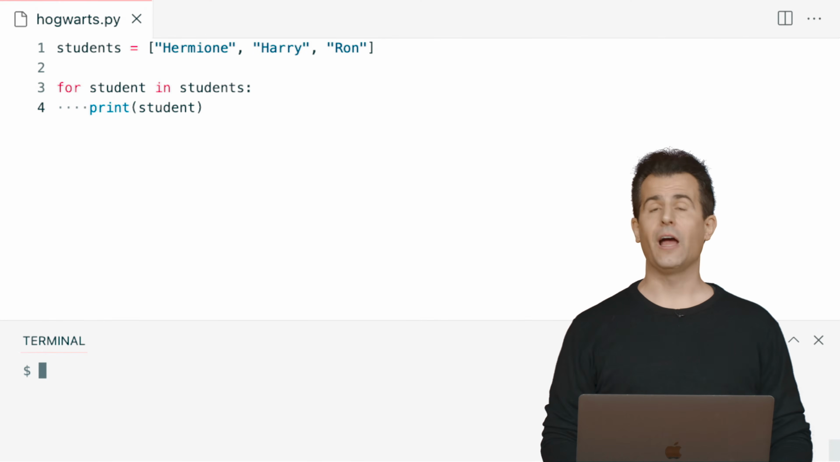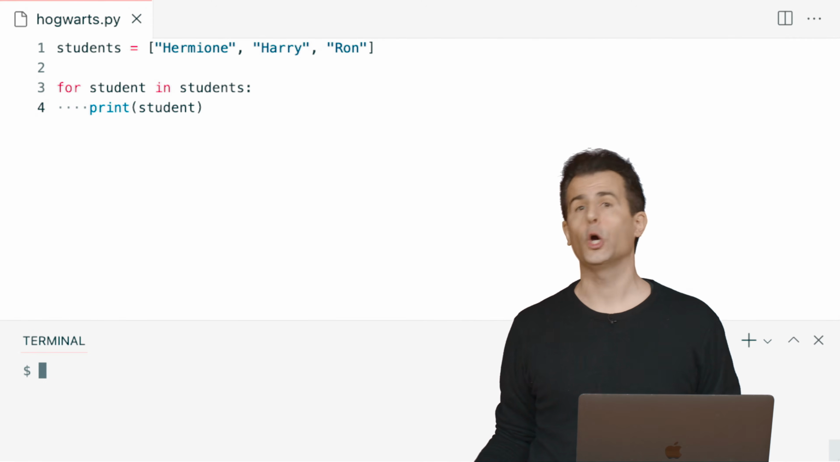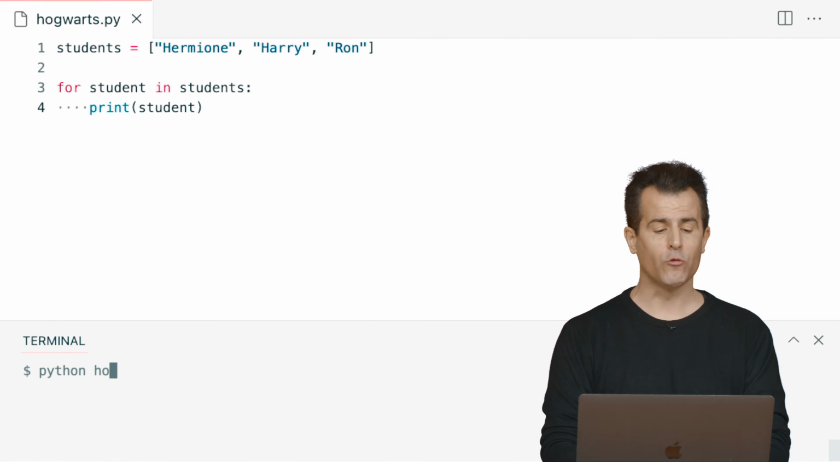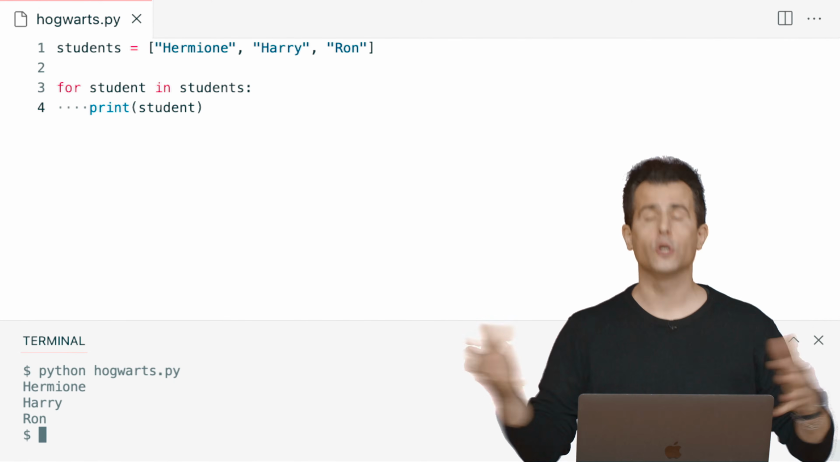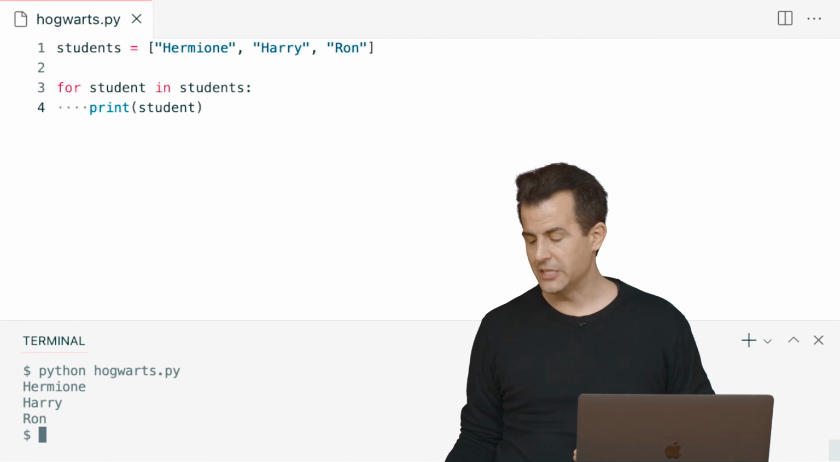Now, it doesn't matter if I have 3 students or 4 or 400. These 2 lines of code, this loop, will print all of those students for me one at a time. So if I now run python of hogwarts.py, there's the same list, but I don't need to know in advance how long that actual list is.